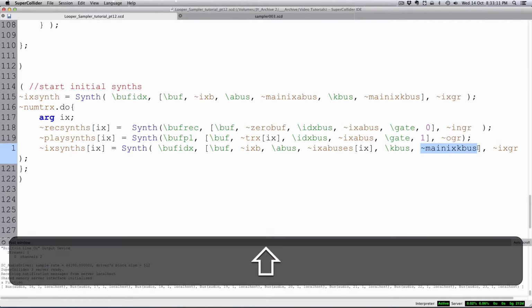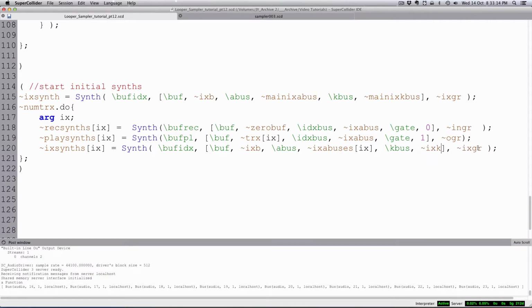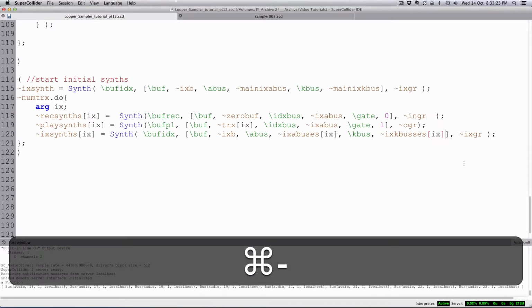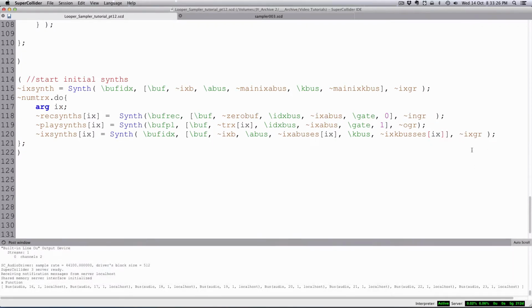So it's IXK buses 0. Oh, IX, sorry. But if IX happens to be 0, then it sends it to 0. Okay? So then it's going to create these synths. So a separate index for each track now as well. And sending to these separate buses that we can grab for. Okay, IX group. Good. Okay, so that's good. So now we have something for each one now.